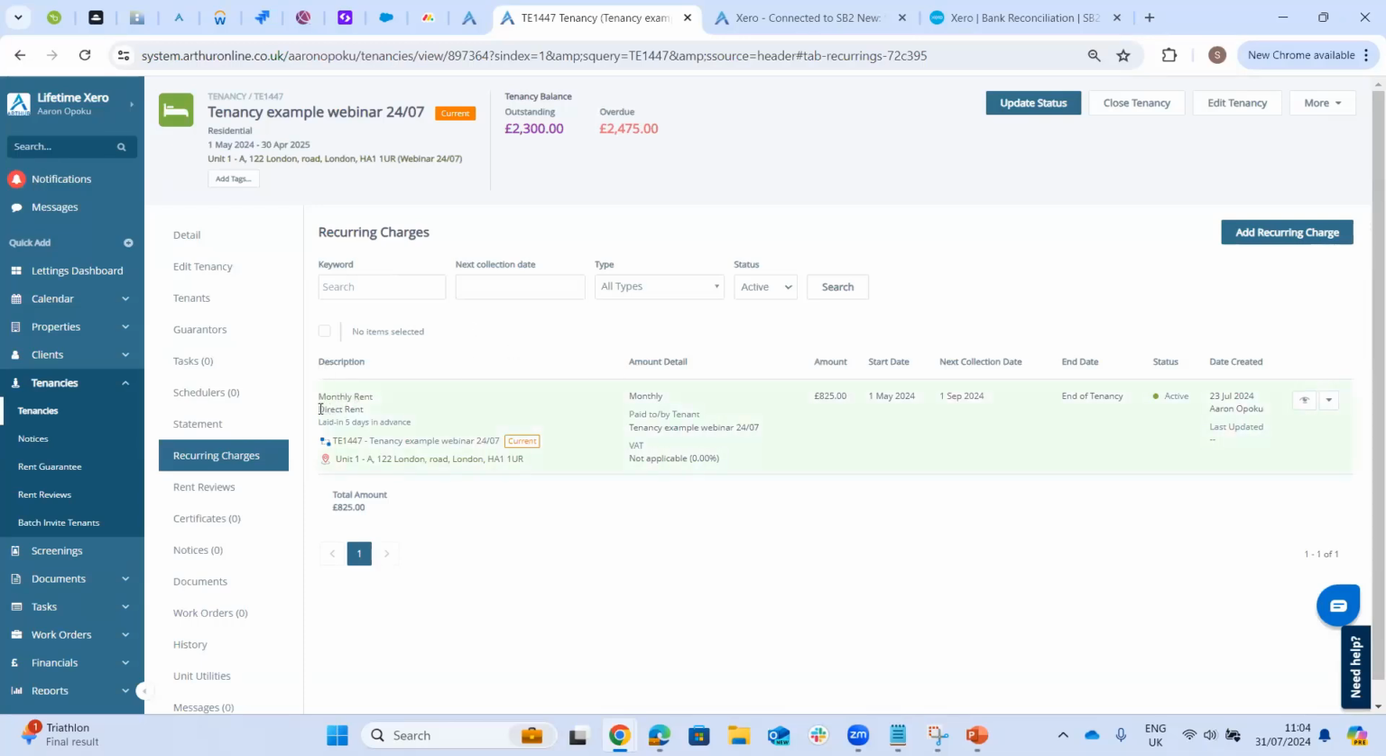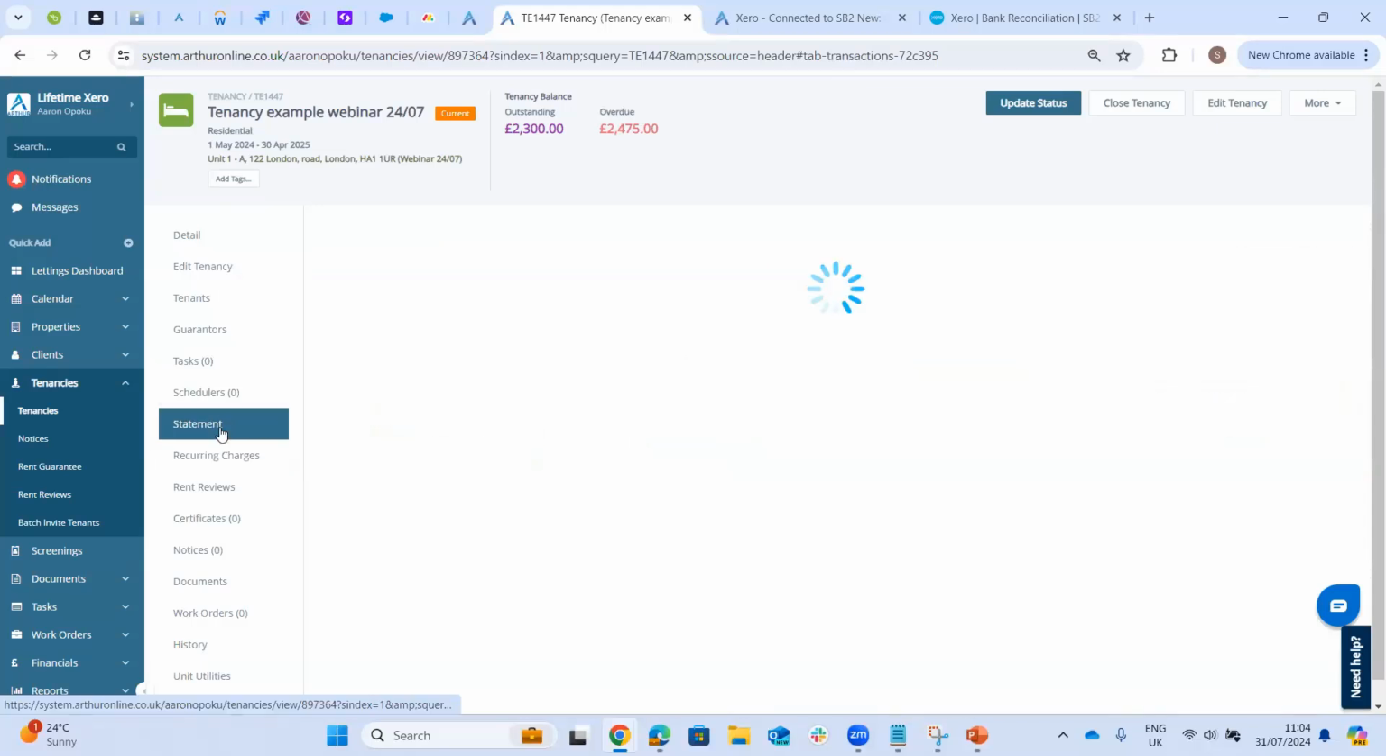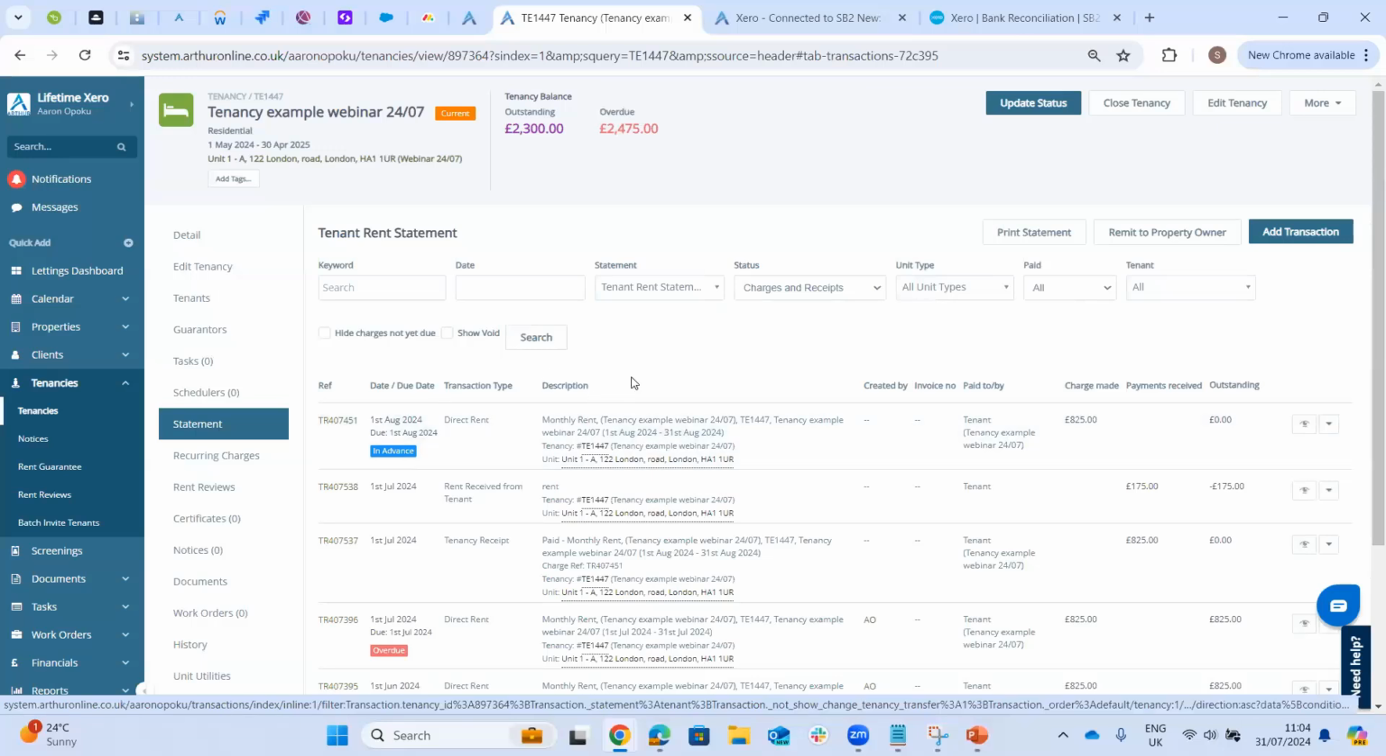Under the description column, you can also see the transaction type. So this recurring charge will generate a direct rent on a monthly basis for the amount of £825. The recurring charge creates the charge automatically, and that will appear on the relevant statement. In this case, this is a charge related to the tenant. So that charge will appear on your tenant rent statement on the screen here.